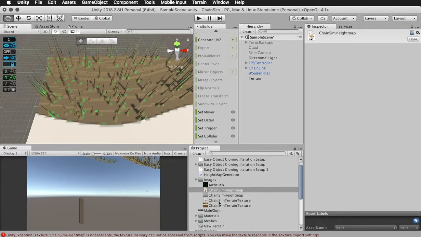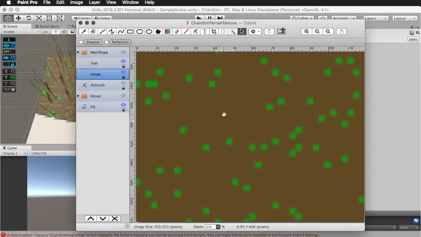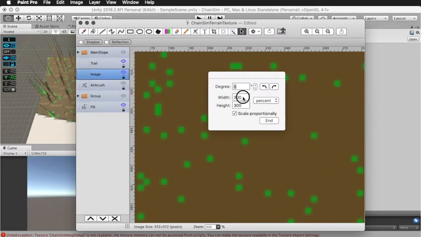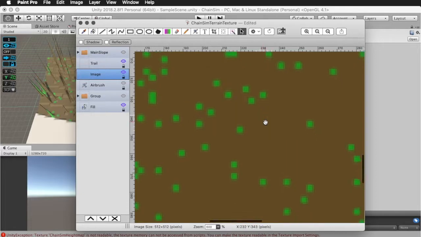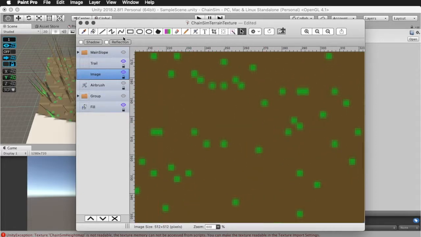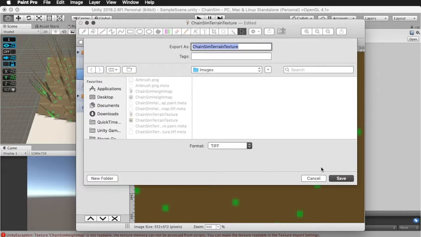So we might want to open this terrain texture just a bit more, click on the image and rotate and resize. 300%. We might want to change this to 303%, which is the equivalent of 101%. I don't know why it saved these 300 values here. It resets it, I guess. What we're going to do now is just export this again.